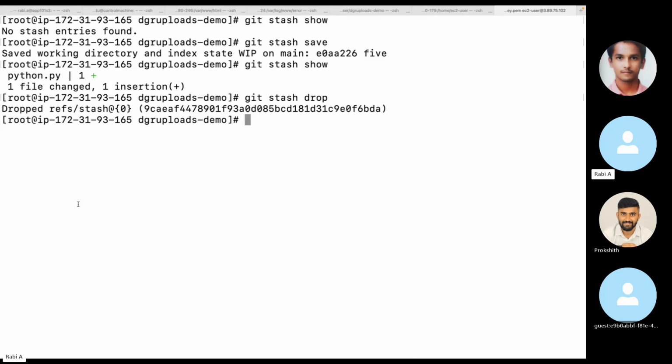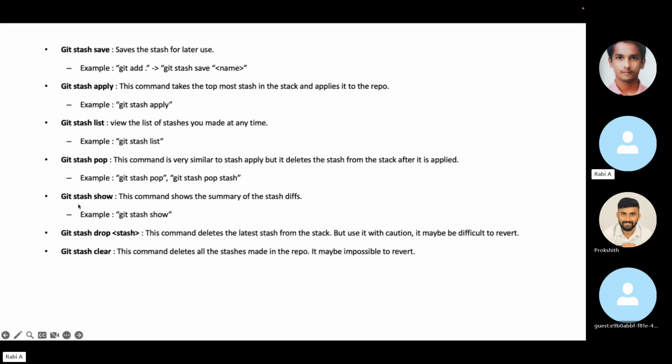Then we have your git stash clear. Now both git stash drop and git stash clear are used to delete the stashed data. The difference is this will delete one at a time, and this will delete all the stashes at the same time. So this is basically deleting one stash at a time. This is deleting multiple stashes at a time.